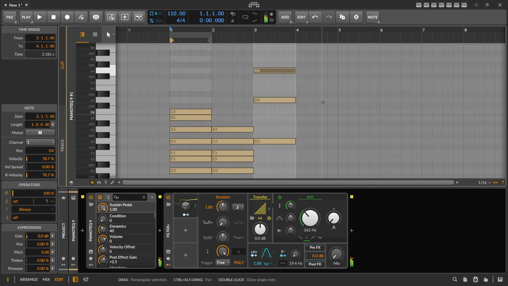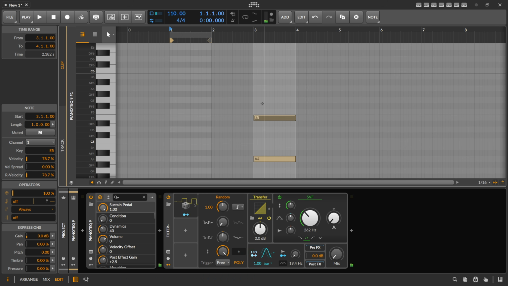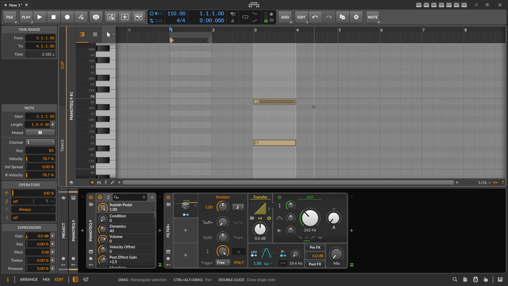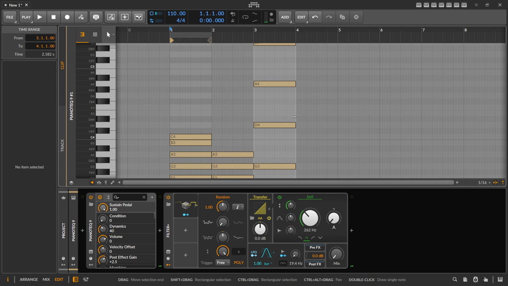1, 2, 3, 4, 5, 6, 7. It's in the scale. 1, 2, 3, 4, 5, 6, 7. It's in the scale. 1, 2, 3, 4, 5, 6, 7. It's not in the scale. So this one is not in there.